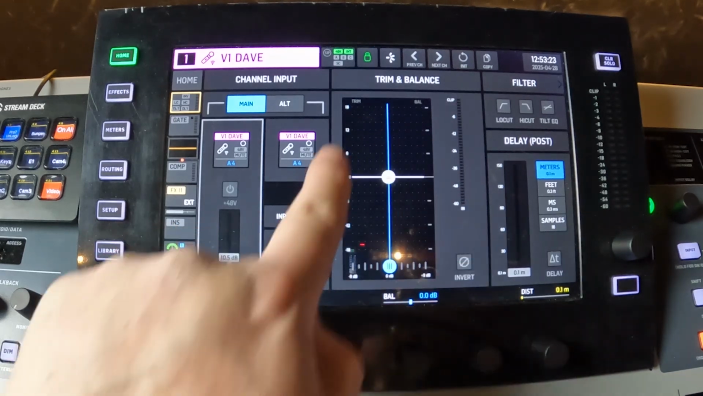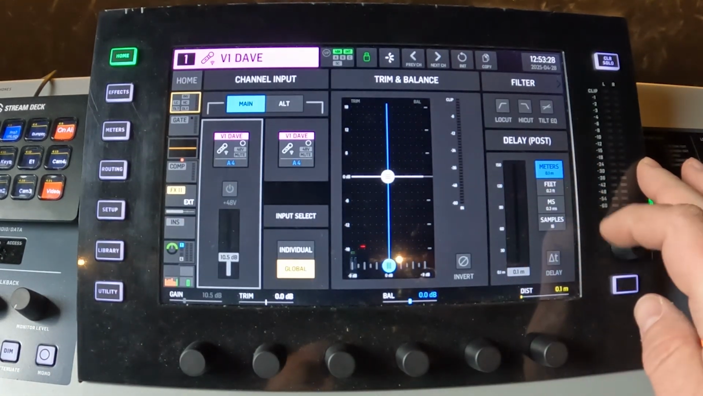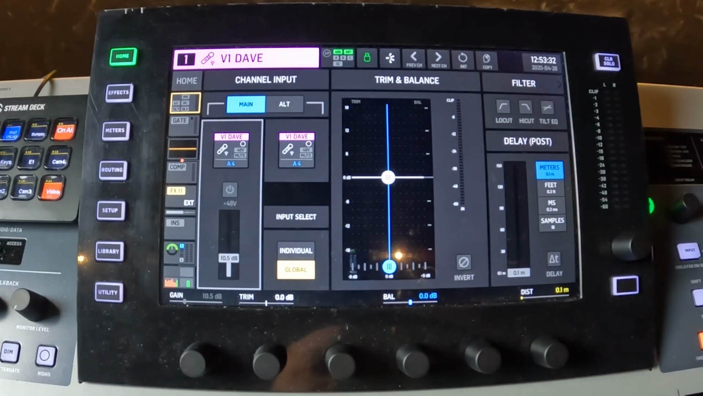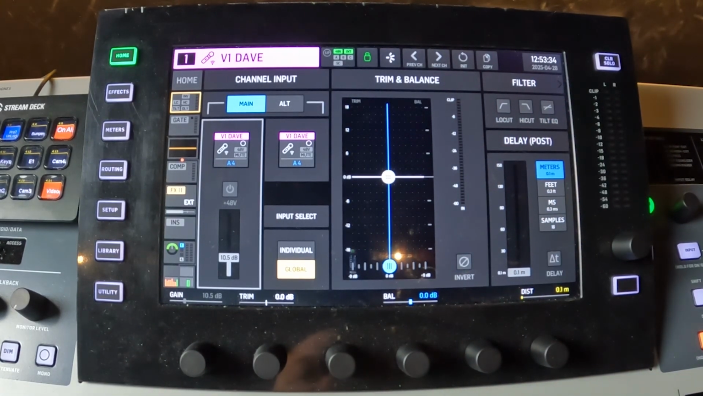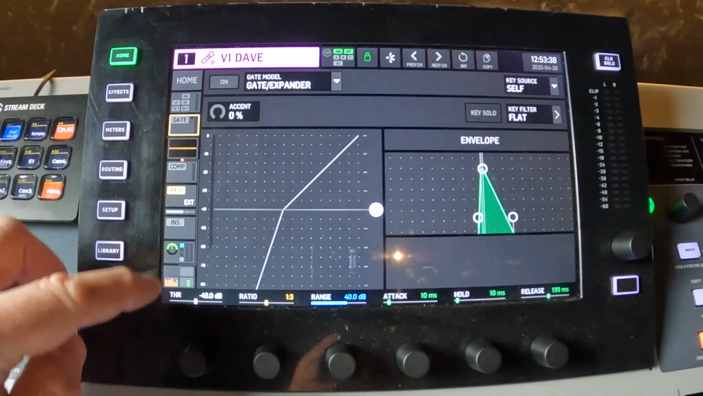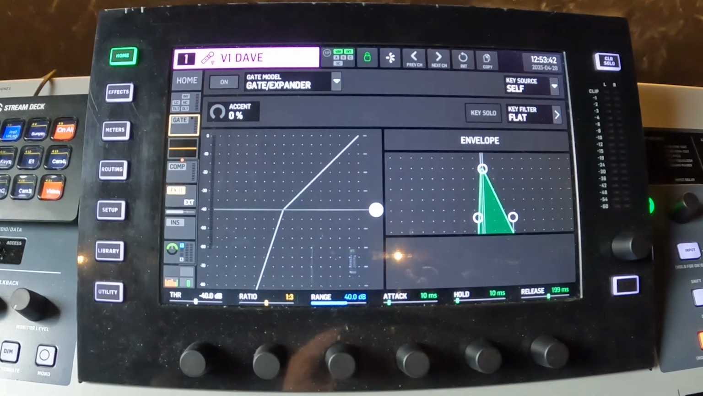Your trim and your balance are visually displayed here. You can delay this channel, so you can turn that on and delay it. And then you've got another overview of your filters in this second place here. All right, next, this processing chain you can change. So yours might be in a slightly different order, but you're going to have all the same options.